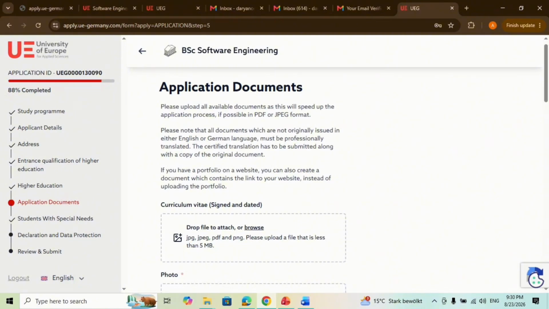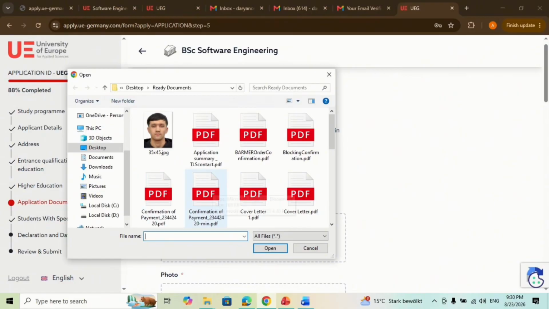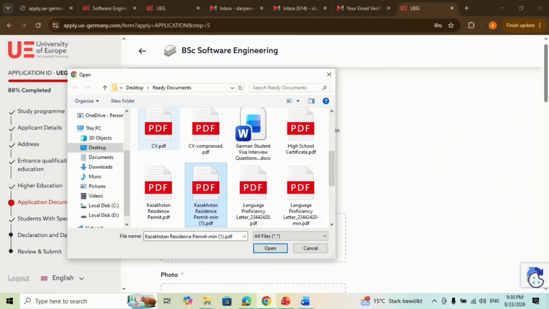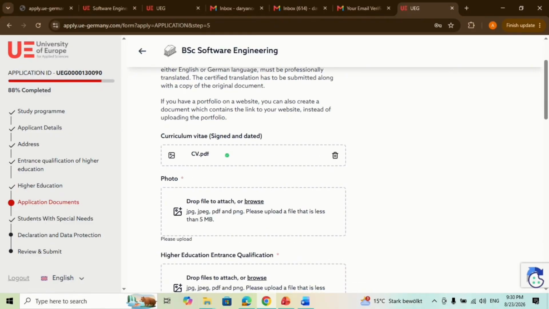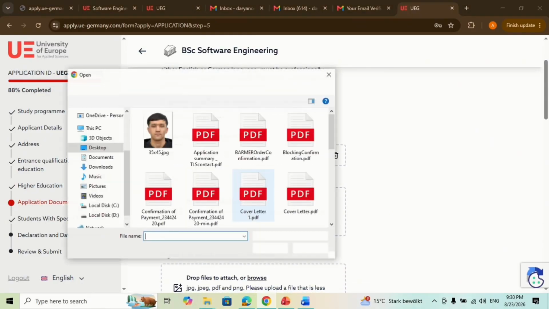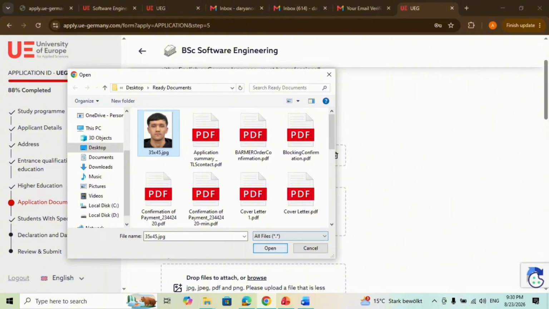And here it is asking about a CV. I want to upload my CV. I have my CV here. A photo. This is my photo. What a beautiful photo I have.